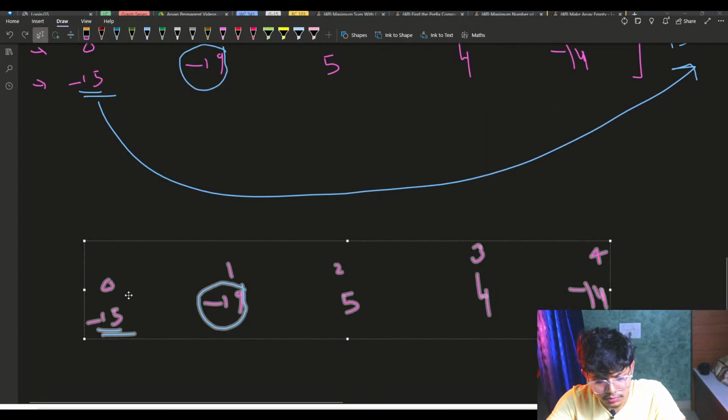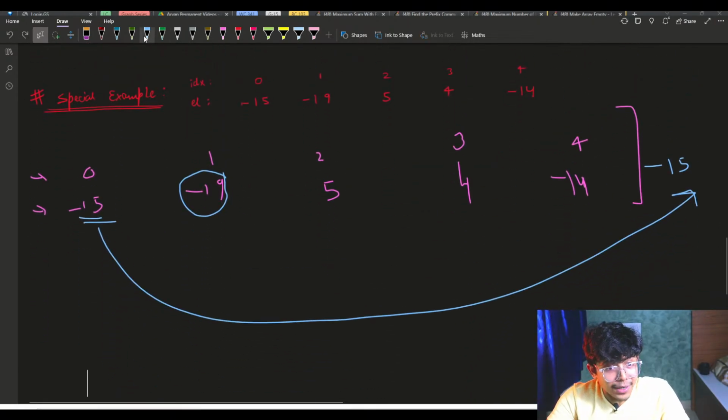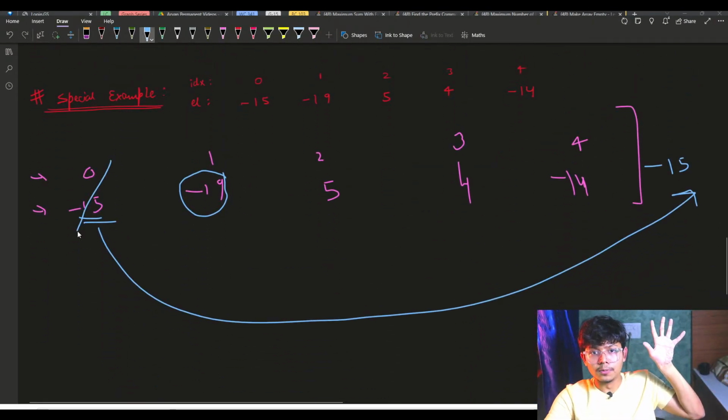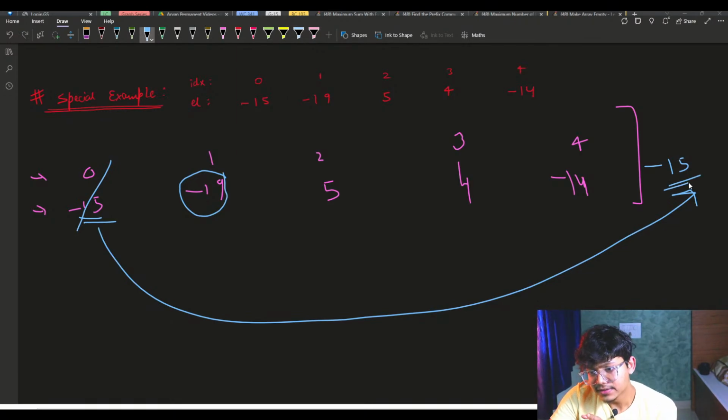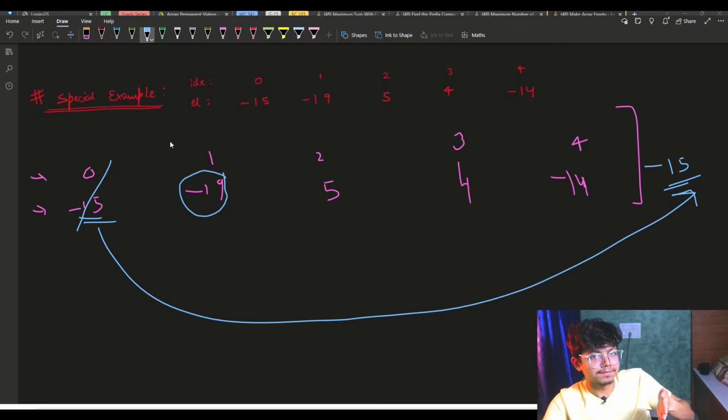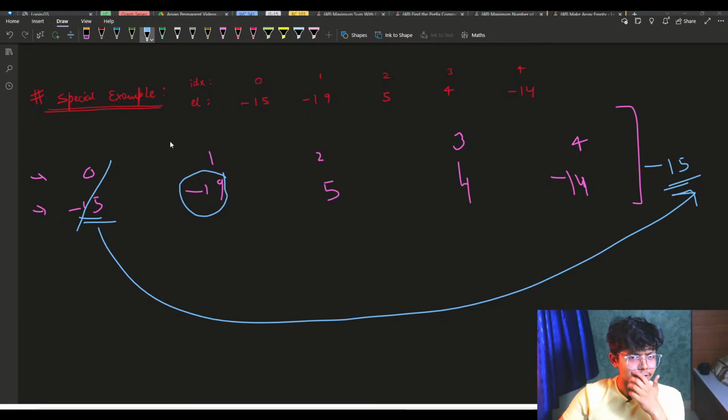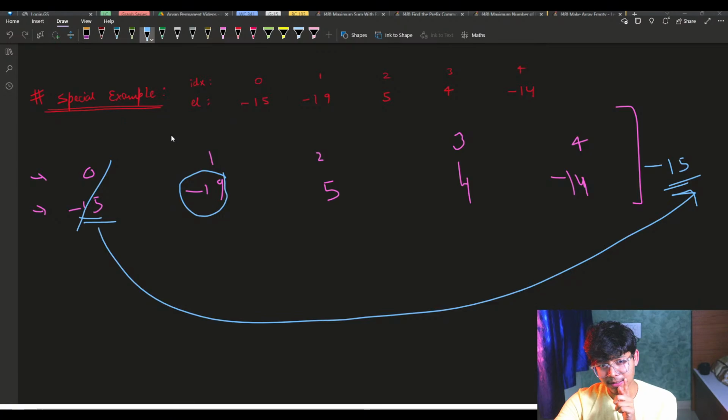Right? Oh, I'll just do it later only. But what we saw is minus 15 is gone now, and it is at here. With this help, our minus 19 is at the start itself. Oh, that is good. But do you see one thing?